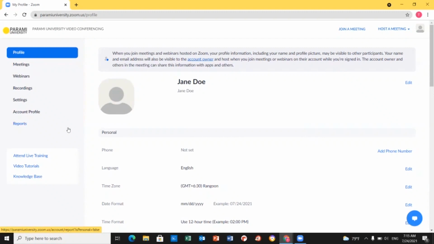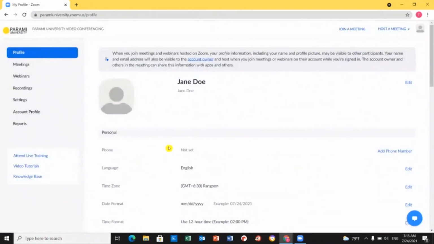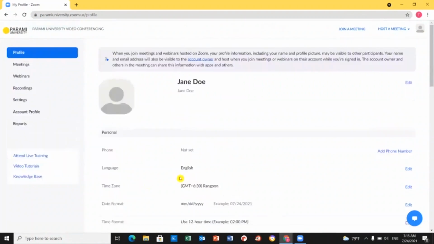Now that I'm in my Zoom account, let's start with setting up my profile. So right here, you can change your name. If you want to, just go ahead and click edit. You can also add your profile picture. And you can also change your time zone right here. Let's say that I'm done with updating my profile and next I want to schedule a new meeting. So I'm gonna click here at meetings.